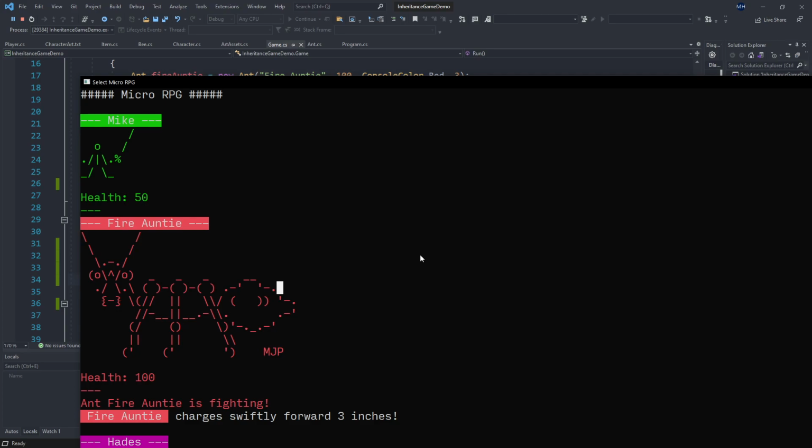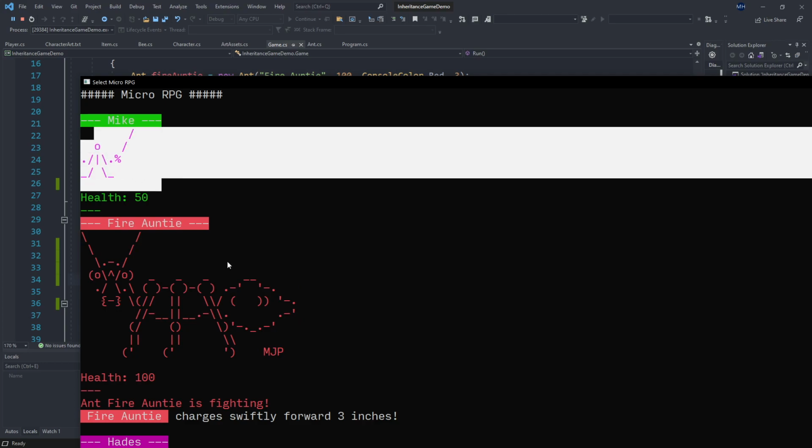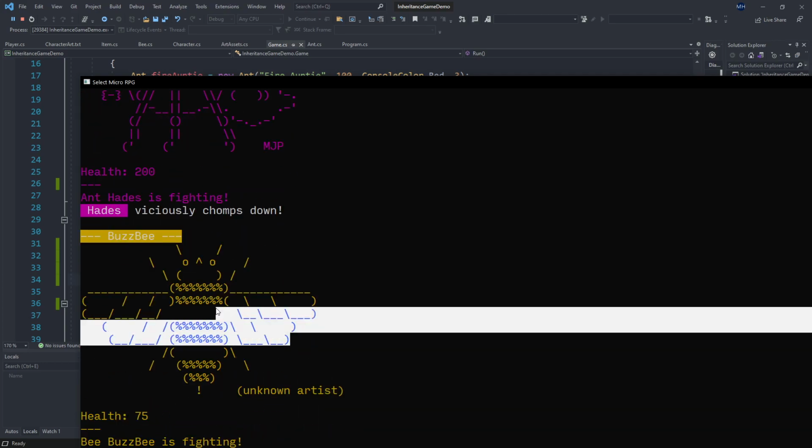So we've refactored things, so we no longer have an enemy class. Instead, we have just an RPG character class that is about representing the basic stats of any RPG character in our world. The player is one of those, the ant is one of those, and the bee is one of those.